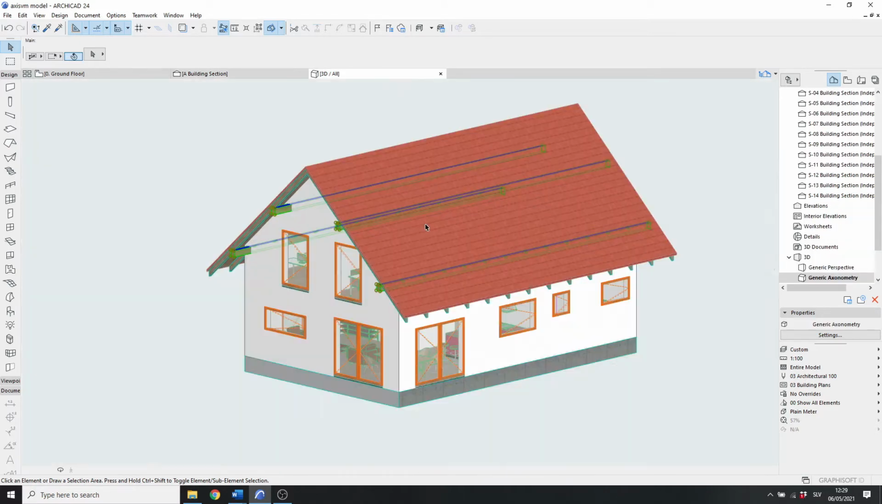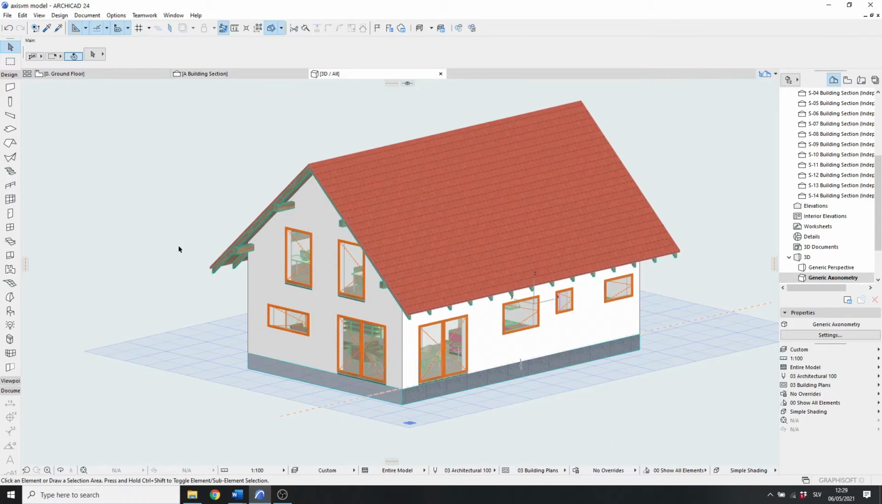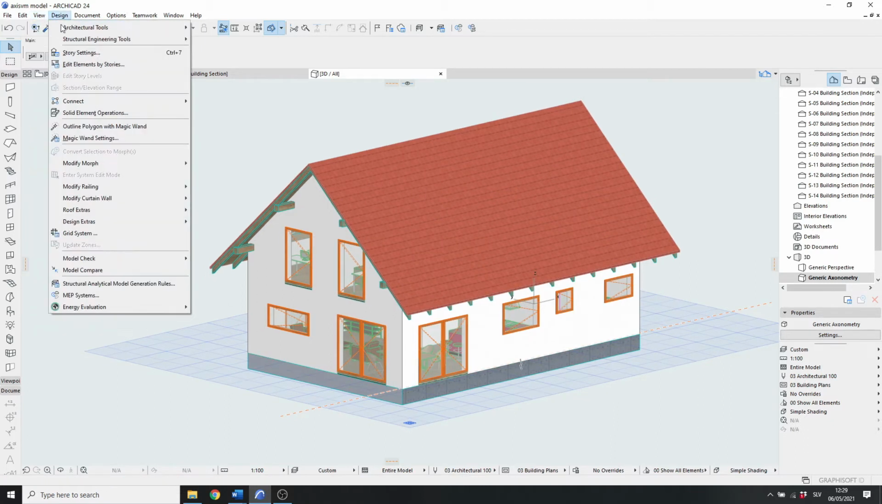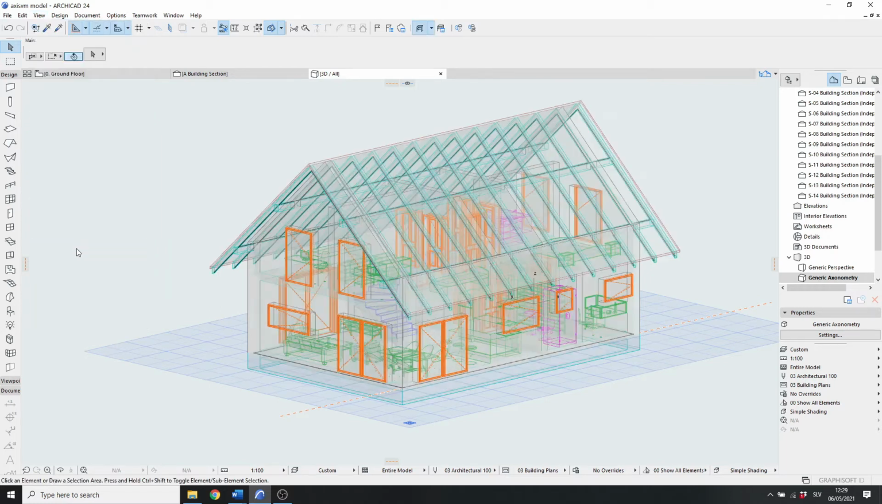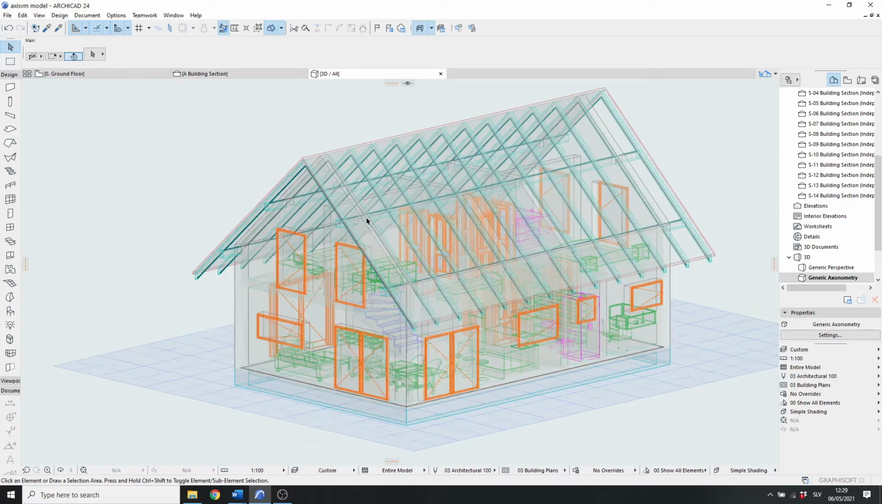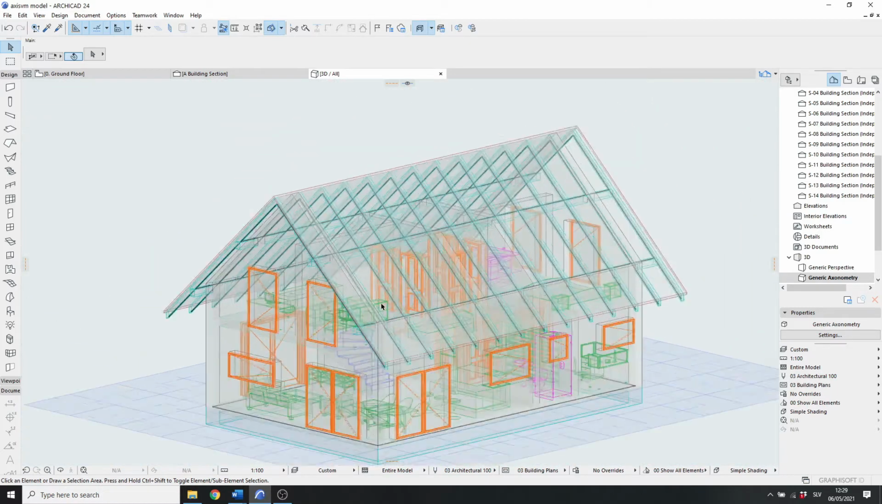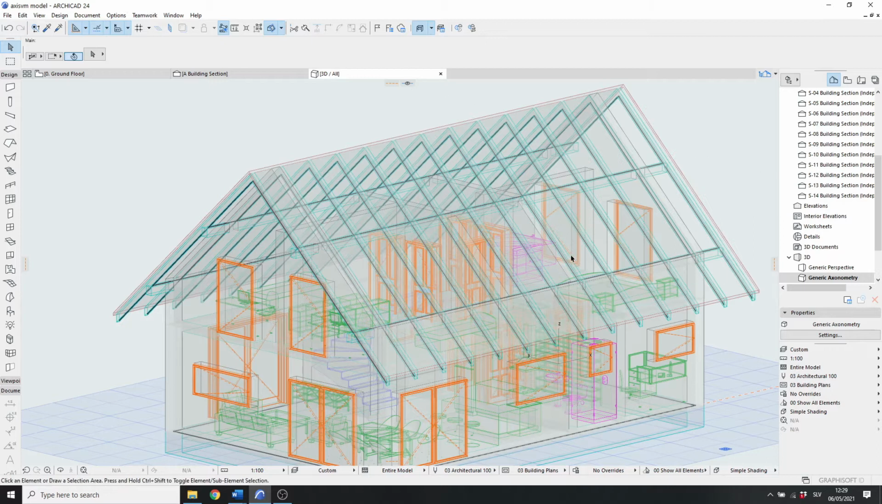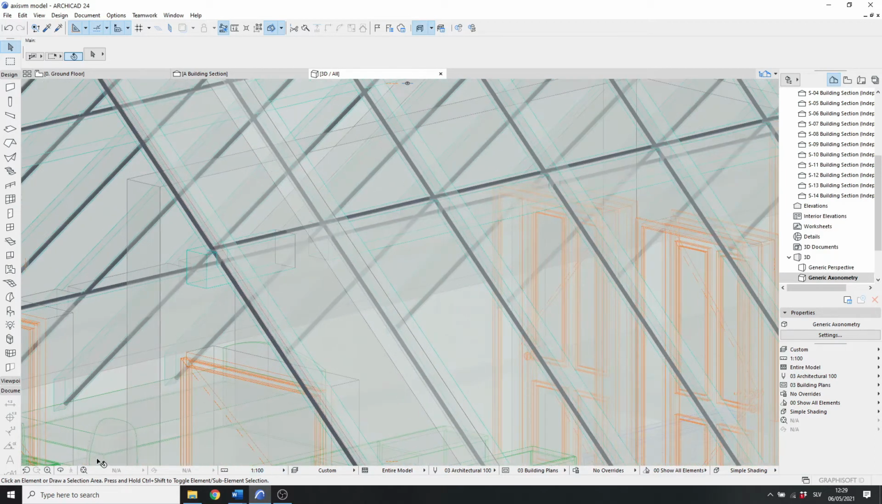We can even view this in a 3D structural view, and we can do that by opening View, Structural Analytical Model. Now we can already see our structural model, and these are the axes that we define. So here are the rafter axes, and these are the purlin axes. And here we can see how they intersect.